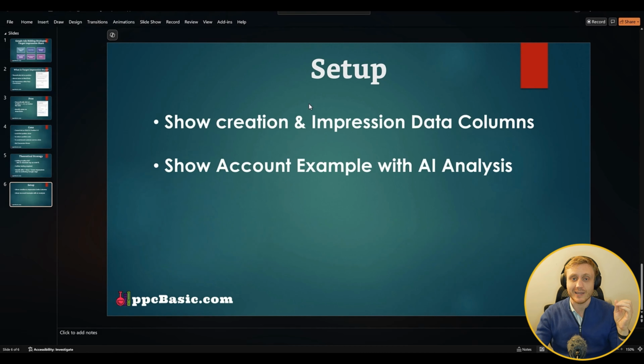So let's go back into our campaigns. I'm going to show you how to adjust your bidding strategy to impression share. And then I'm going to show you how to implement the impression share data columns very quickly. And then obviously I'm going to show you account data with AI analysis as well to find correlations between getting the absolute top, the top or not, versus conversion rates. So let's go ahead and begin.